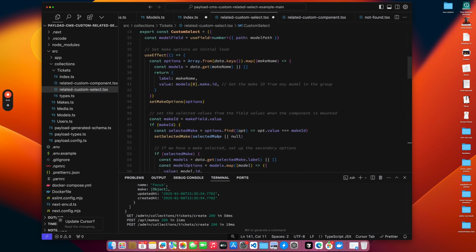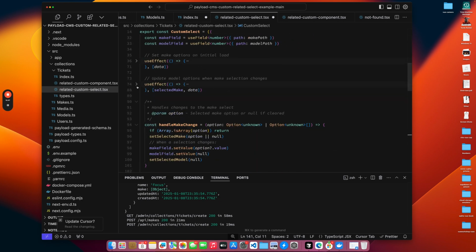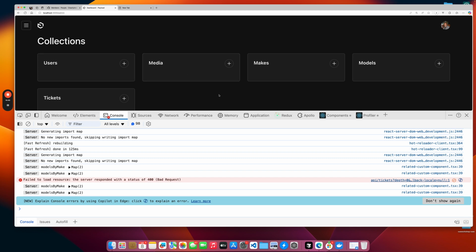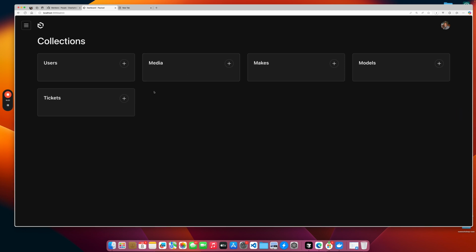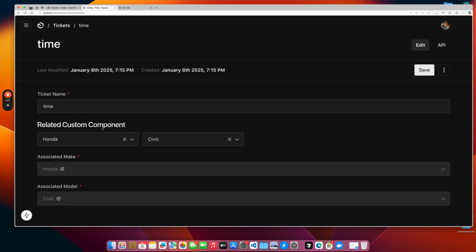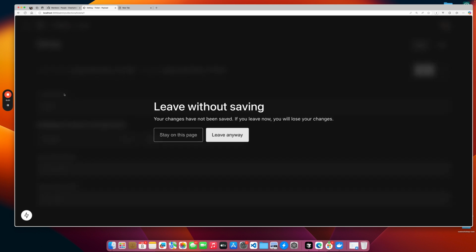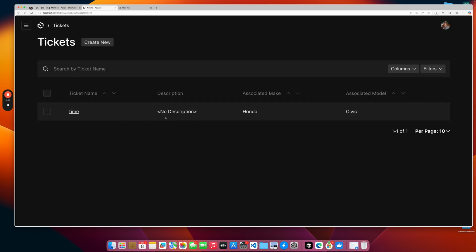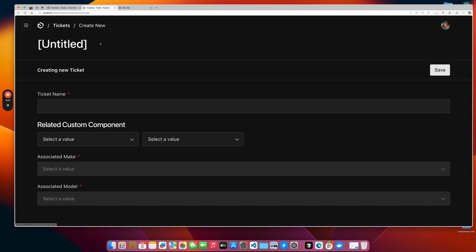So let me hide that. And now let's show that. So let's go back here, and we can see on the tickets, I have a ticket, I have an associated make and model. And when I load it, it updates it with the appropriate values. When I create a new one, nothing is preset.